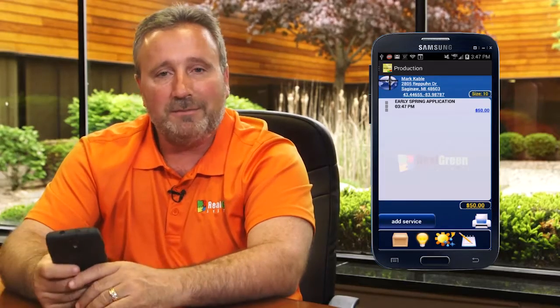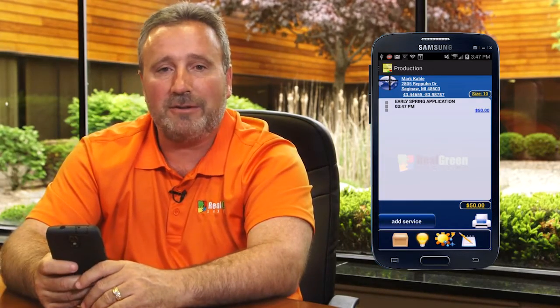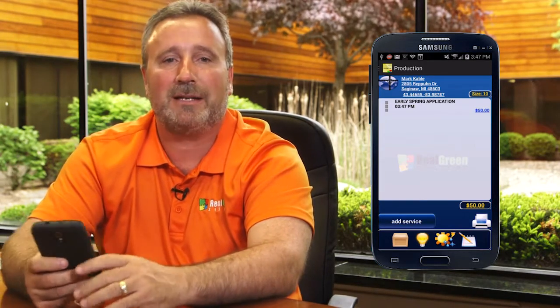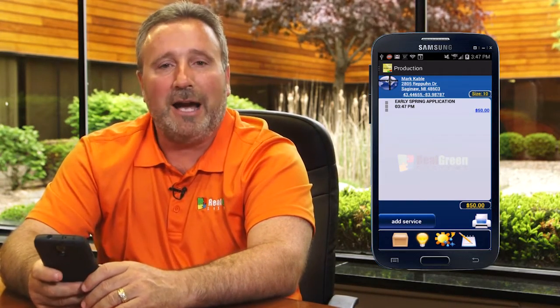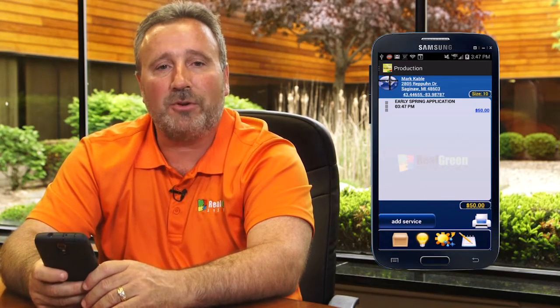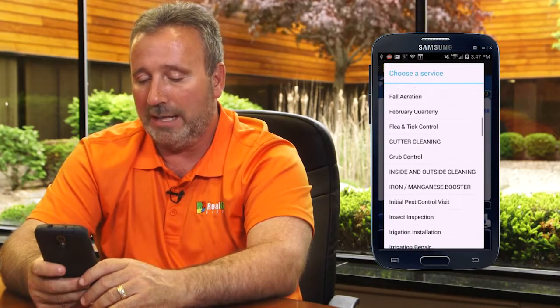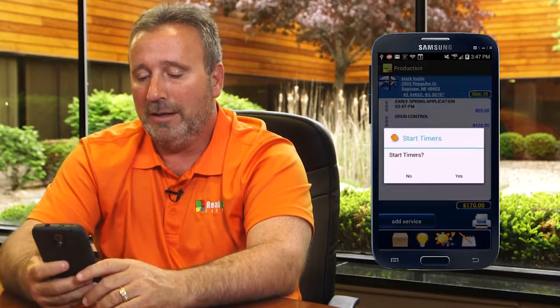So I'm in the field, I just put some product down on the ground, and Mrs. comes out and says, boy, I think I might have some problems in my backyard. The applicator identifies that, hey, you might have some grubs. So I hit the Add Service button and I scroll down to Grub Control. Now, in Service Assistant, we have price charts. If the price charts reflect what that service is, that price is automatically going to pop up right in the field for you. So your applicator really doesn't even have to think about anything when he's doing this.